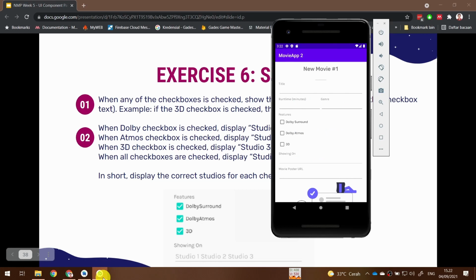I'll show you how it should work. I have all of my checkboxes unchecked, so the showing-on is empty. But if I check Dolby Surround, it shows Studio 1. I check Dolby Atmos, it says Studio 1, Studio 2. I check all of them, Studio 1, 2, 3. But if I uncheck, let's say, 3D, then it shows Studio 1 and Studio 2. I uncheck Dolby Atmos, it will show Studio 1. And if I uncheck Dolby Surround, then it's showing on nothing.